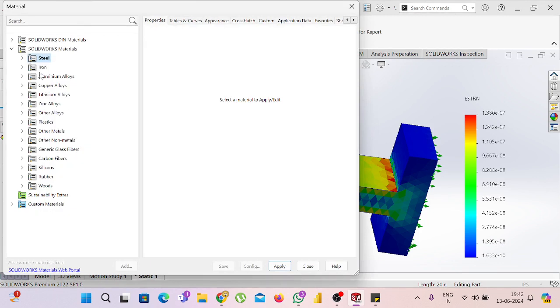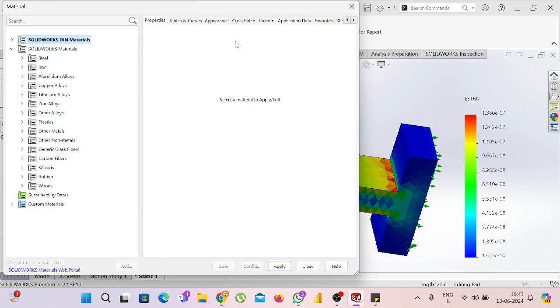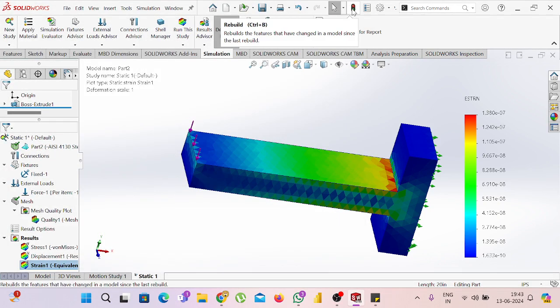There are steel, iron, aluminium, copper alloy, titanium, zinc alloy, other alloy, plastic, other metals, other non-metals, generic, glass fiber, carbon fiber, silicon, rubber, wood, sustainable extra, custom materials. All these are different types of materials. Here there are also some more materials: copper alloy, steel alloy, nitriding alloy, stainless steel. These are all different types of material properties. Tables and curves, appearance, crosshatch, custom application data. All this we can have in the material properties.